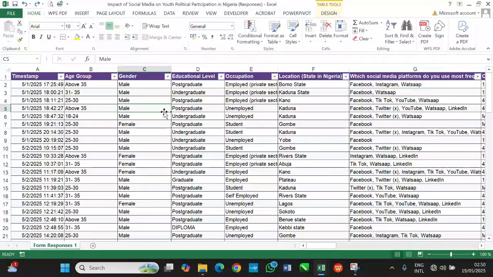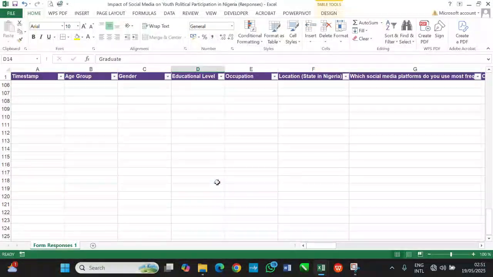Now for this particular data set, there are spaces only in this educational level, and it is done on purpose. If you check this, undergraduate has a space after it, while postgraduate does not have space. It applies to all undergraduates in this particular data set. If you check all undergraduates, you will see the space there.